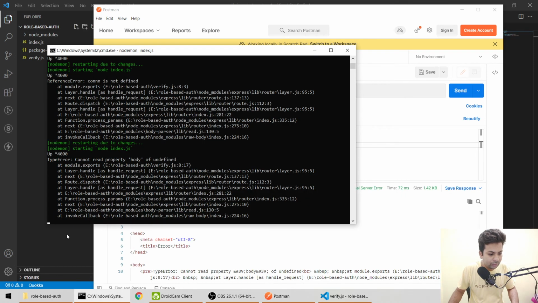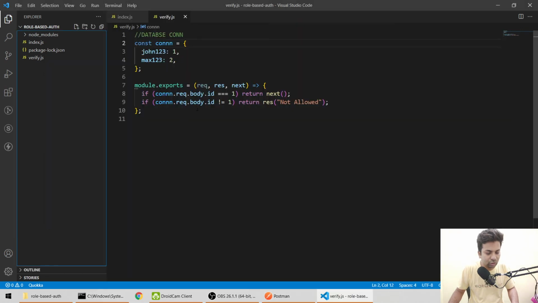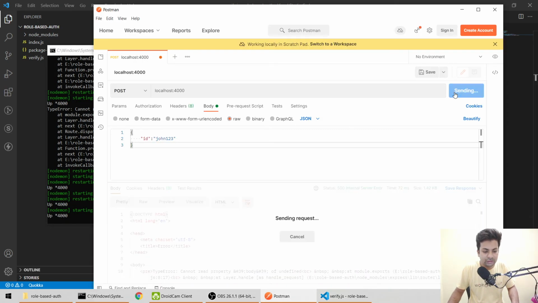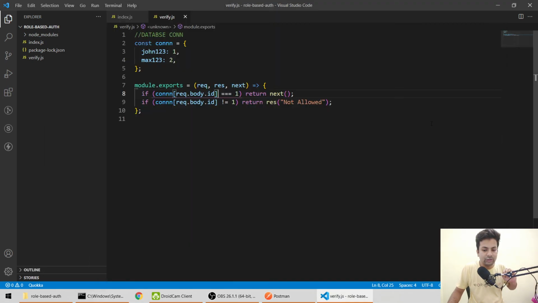Cannot read property body. Okay, sorry, I have to do it like this. Yeah, so this will give the roles. Now if I hit send, allowed. So why is it sending me allowed? Because it's coming here and getting the role of that person's ID, because this is like some database, and it's returning next. Okay, you can go forward.